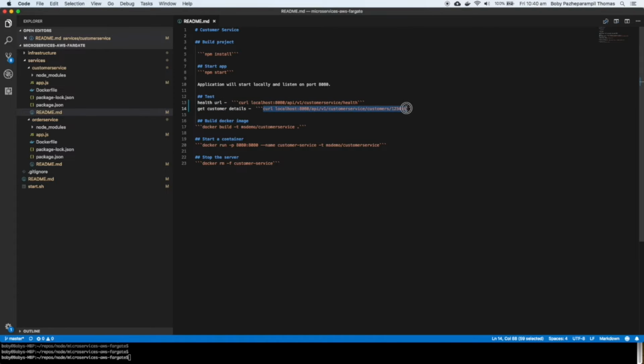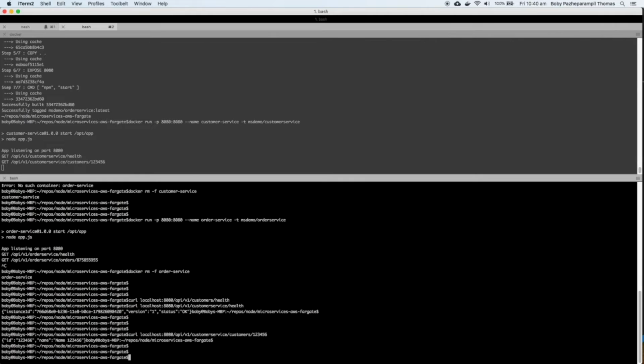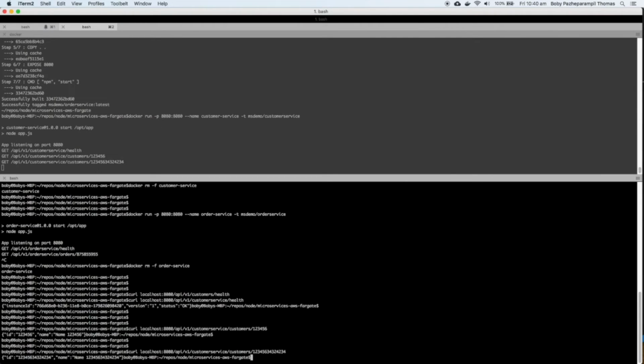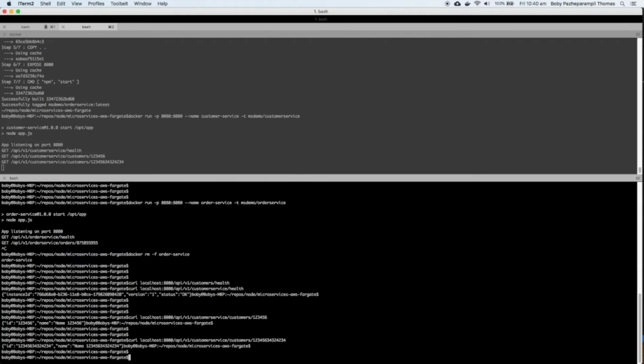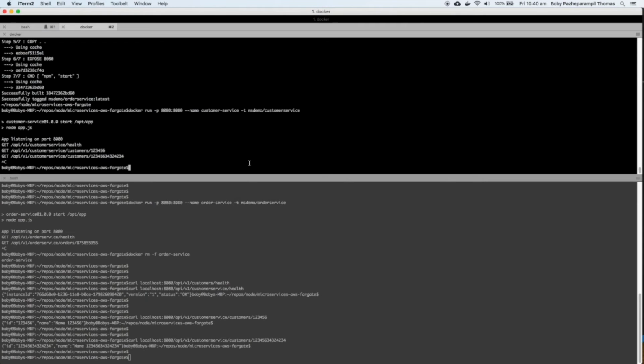Now, if you look at the customer service, it's again pretty simple. It has a URL customers and the customer ID. It just returns an ID as the number you passed and the name as "name" followed by the number. So if I put in something longer, you get that number back. Nothing fancy, really basic microservices. Now exactly the same thing for the order service as well.